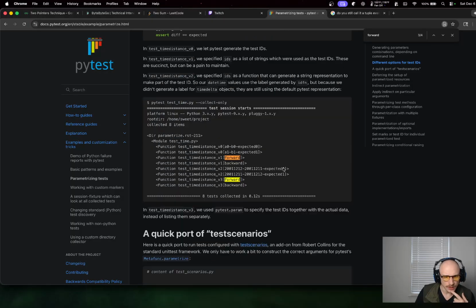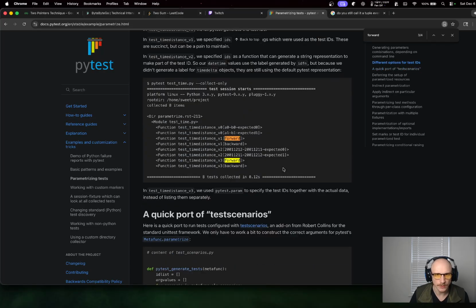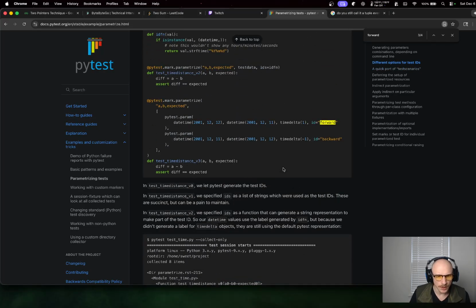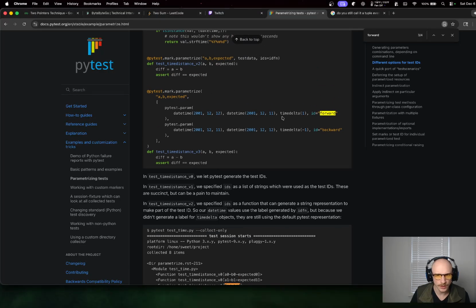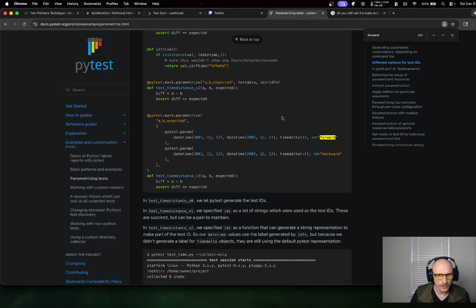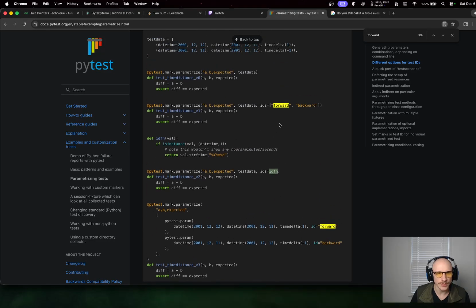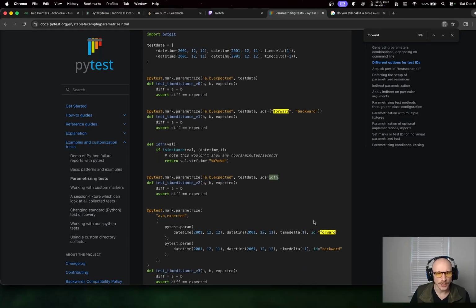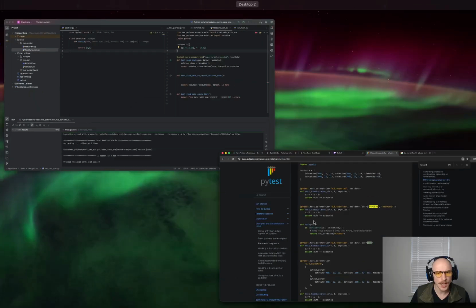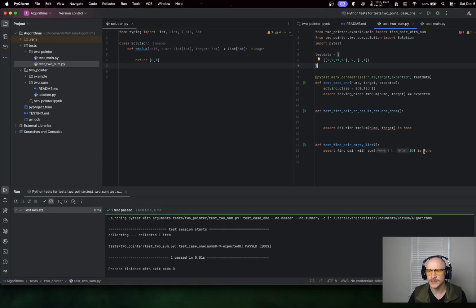Okay, so it's just giving the multiple tests an actual name association with it. Okay, cool. As a function that can generate a string representation. So in here, ID functions. Okay, so this is just a way to abstract how you name the tests. Okay, that's fine. I'm not going to worry about that right now. I just want the basic test solution.